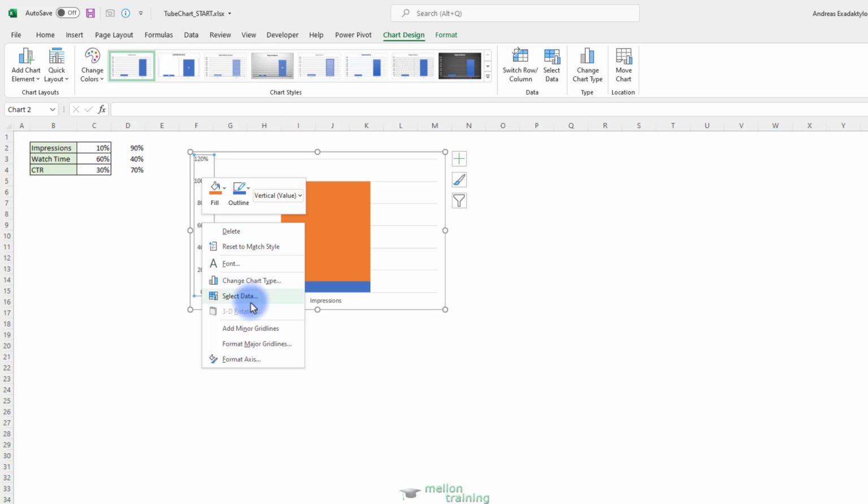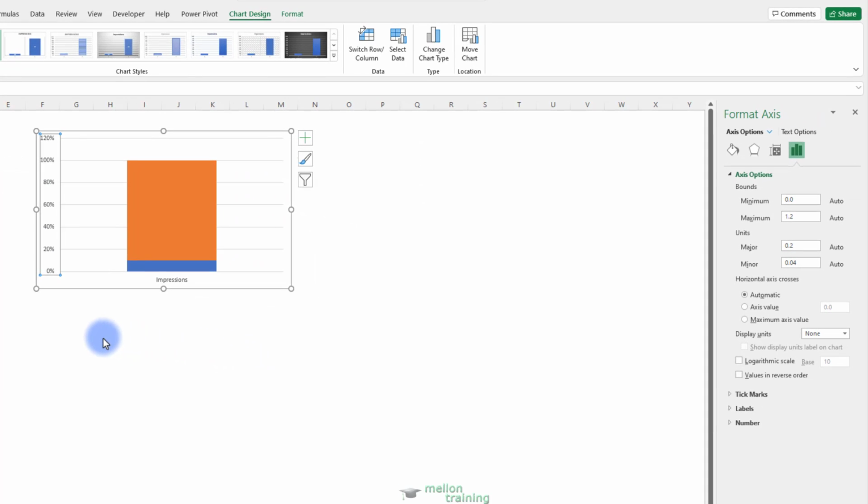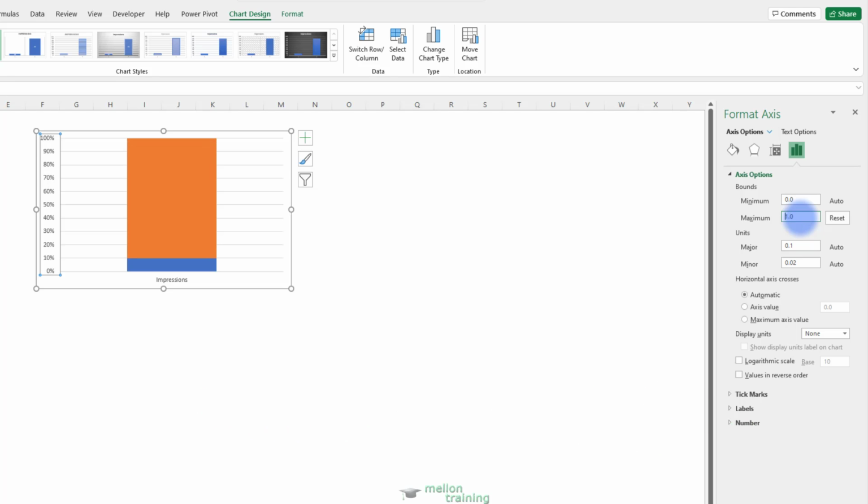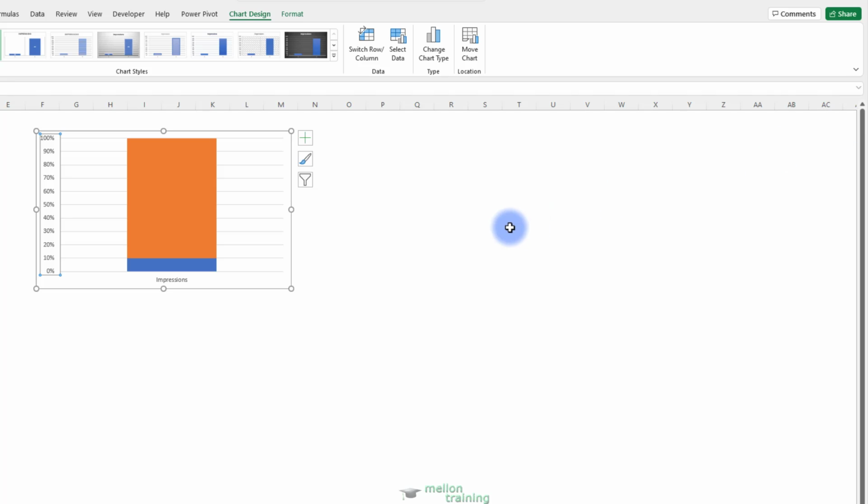Right-click on the vertical axis and select Format Axis. From Axis Options, I'm going to change the bounds. The minimum should be 0 and the maximum should be 100% or 1. It's the same. Close the Format Axis pane. I don't want the grid lines, so I'm going to remove them. I don't want the vertical axis, so I'm going to delete it.